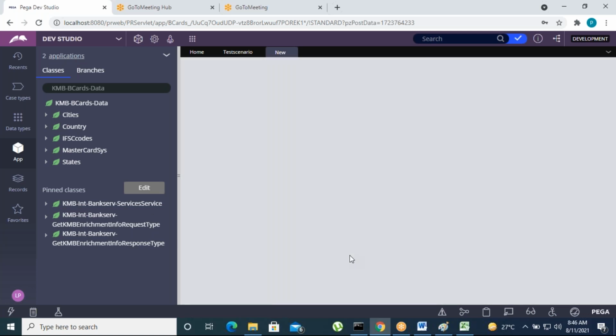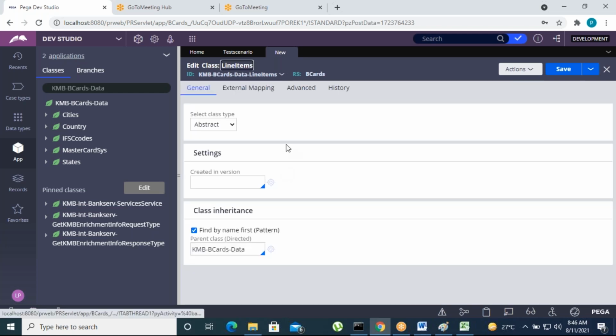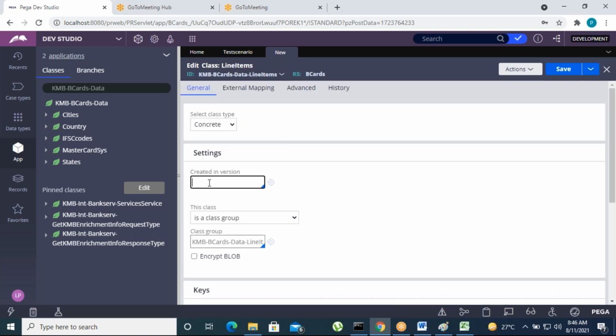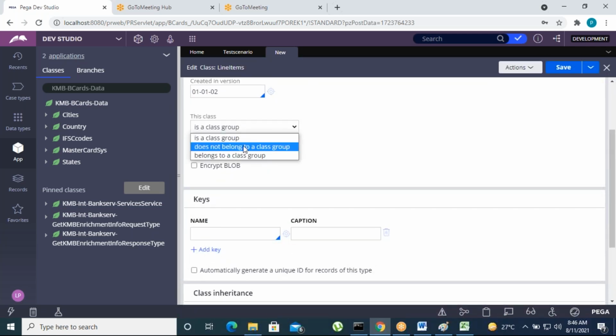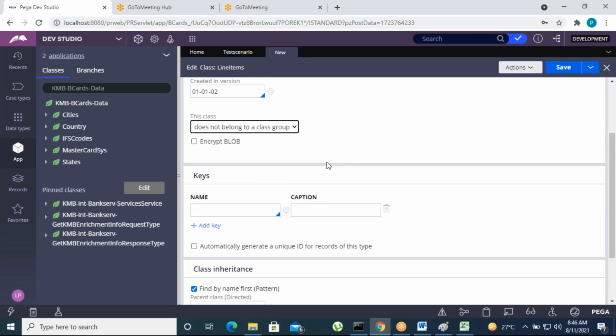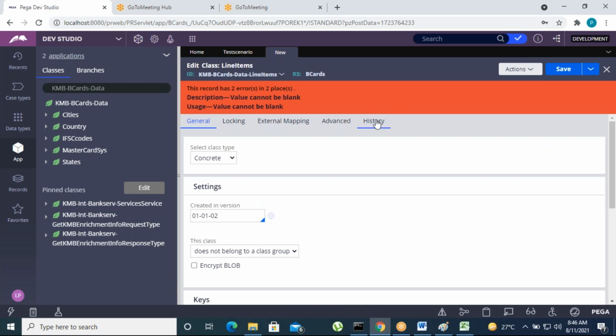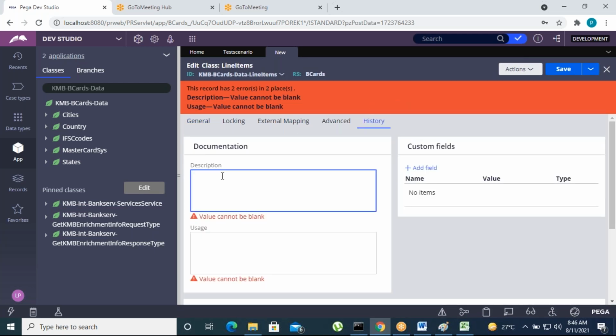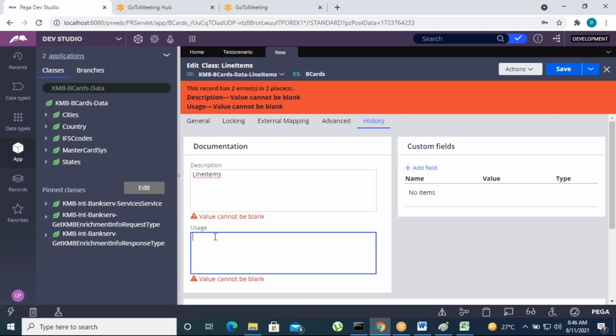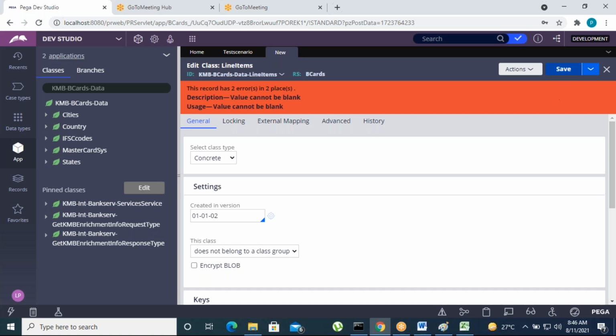Specify the hierarchy for this class, that is what type of class it is, the correct version, and it belongs to, or all data classes do not belong to a class group. That's it, right? If you click on save, we'll get an error. Some description and usage are compulsory, a mandate. Do some description here, and usage also the same. Fine, and click on save. The class is created successfully. Open the class and add the required fields.